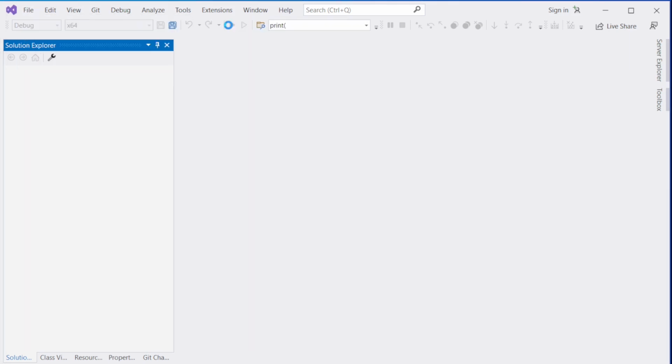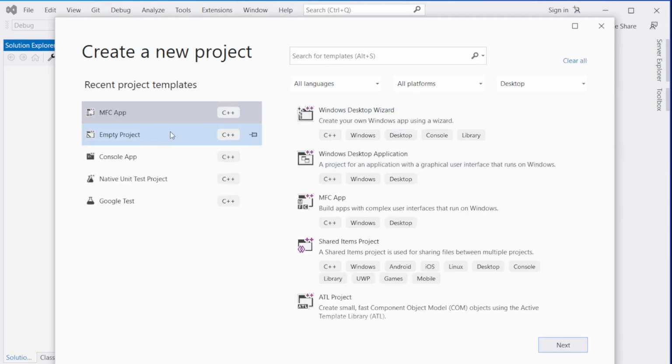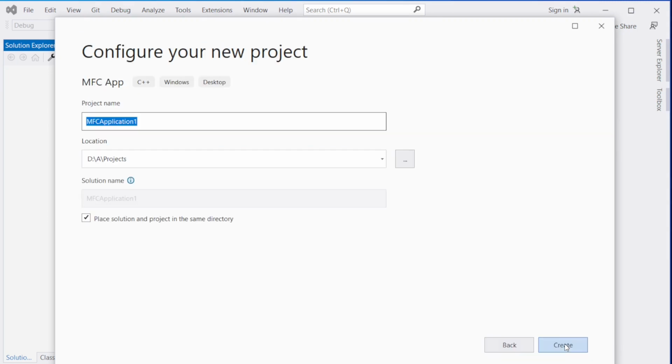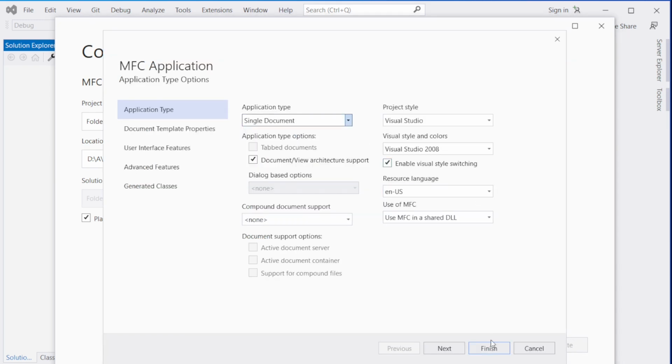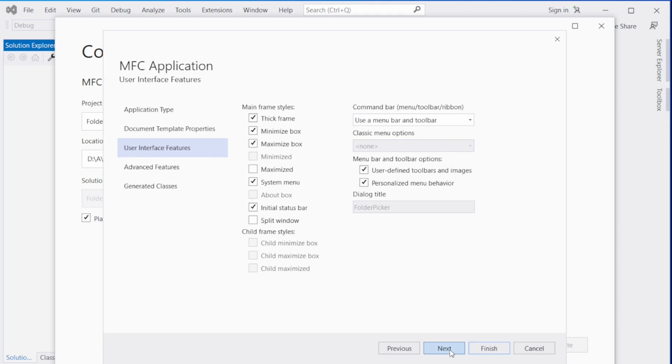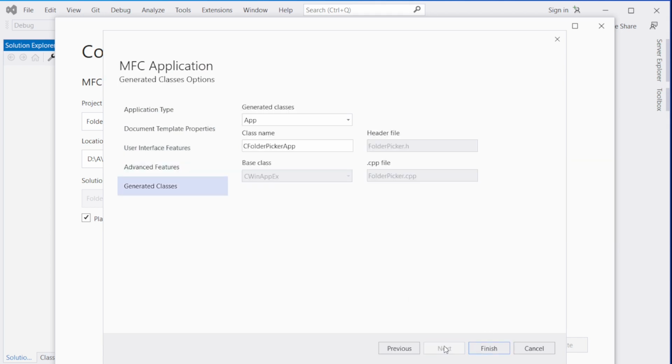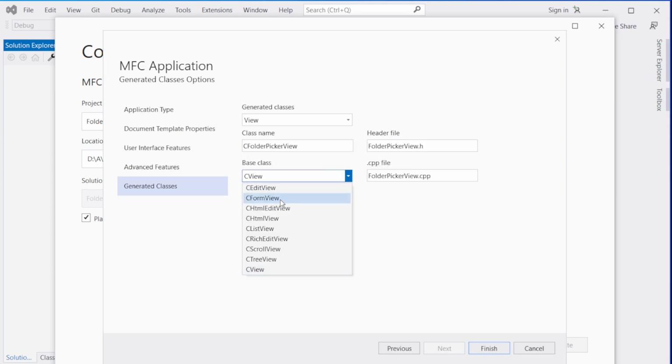So we go here and let's create a form view. So I'm gonna go and create an SDI project. Let's call it FolderPicker, and create. And here I will select a form view so that we can have the dialog base for this project.